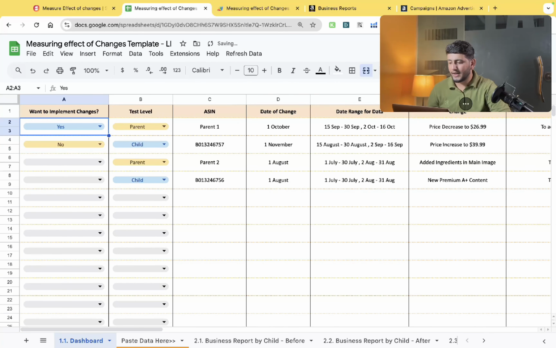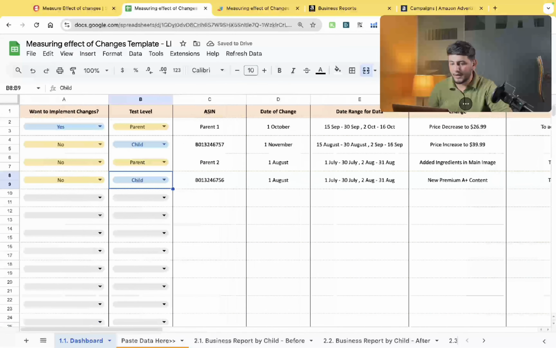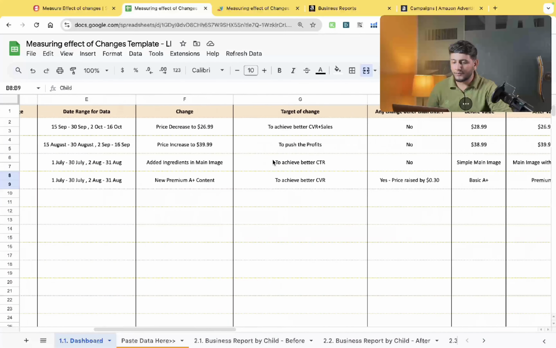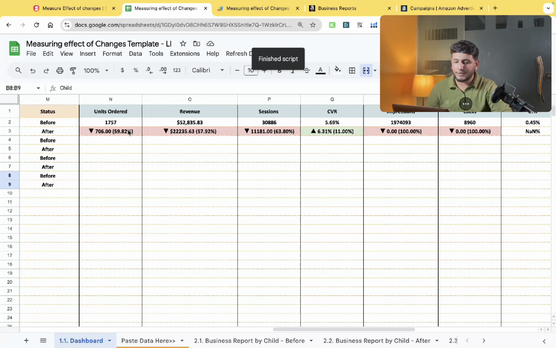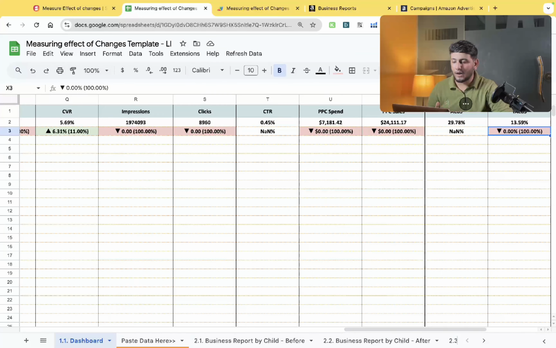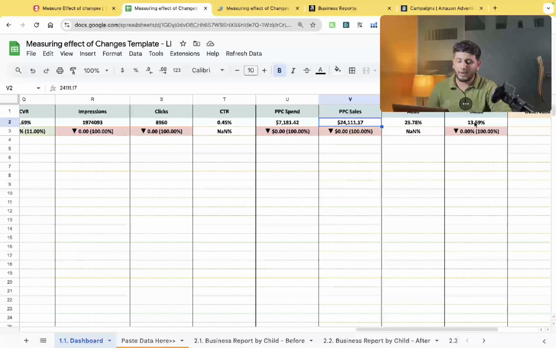We do not want the data in any of the next experiments for the moment, because we haven't updated this based on the date ranges. So what we will be doing is coming here, refresh data, run measure effect of changes right from here. And once you run this script, this will load all of your data points right here. So what were the units ordered before the changes, what were the units ordered after that, how was your PPC performing around those days, how were your sales before and after those days, what was the ACOS and then the TACOS, giving you a hint of profitability.